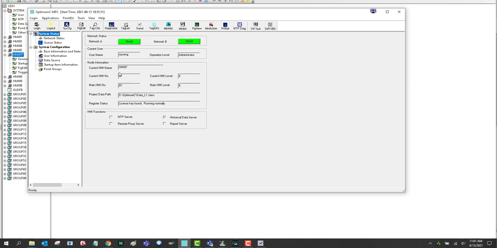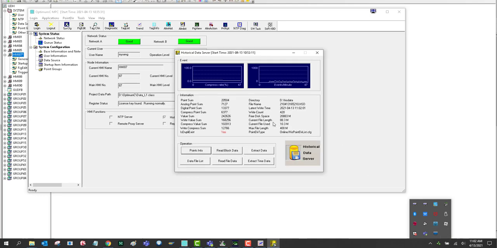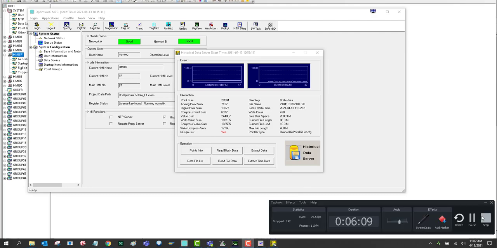Getting back into MPC, notice that our node is 87, which concurs with the HMI on the left. And getting back to the application, on the lower right side, double click on the historical data server and ensure that you, again, have the counters going up and your window appears healthy. Thank you.